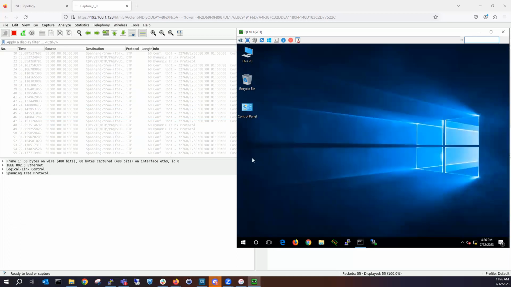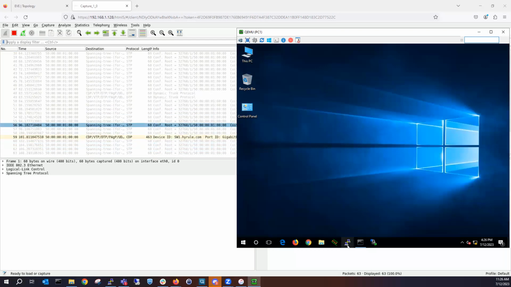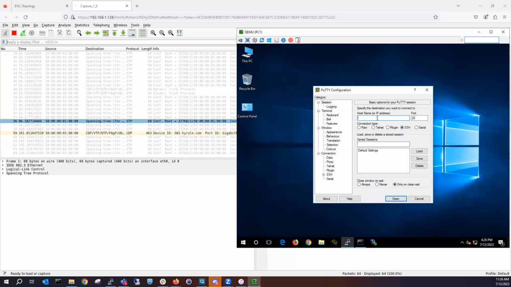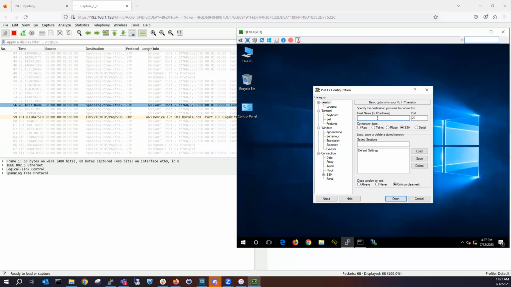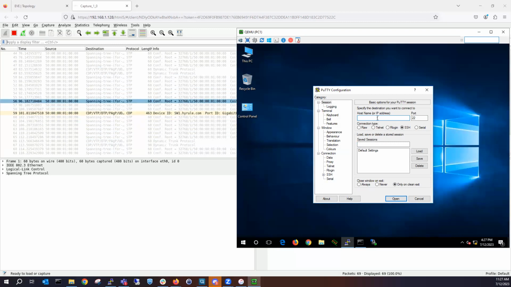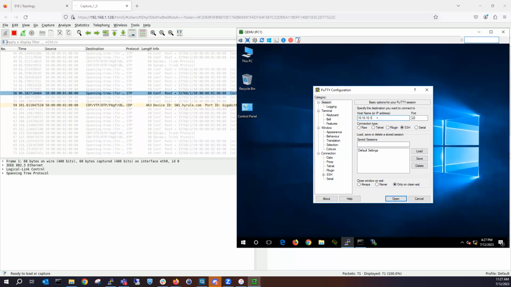Let's test to see if securing remote access using SSH is properly configured and works. Let's pull up PuTTY in our Windows box. Let's put in the IP address of that switch virtual interface, because that's what we're going to use to access the device. It's going to be 10.10.10.1.